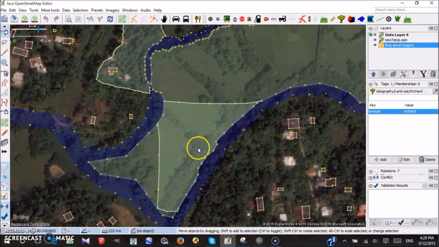And same here, you can see inside the farmland, another small part of farmland is drawn. So when you upload data, always try to verify the data you are uploading.